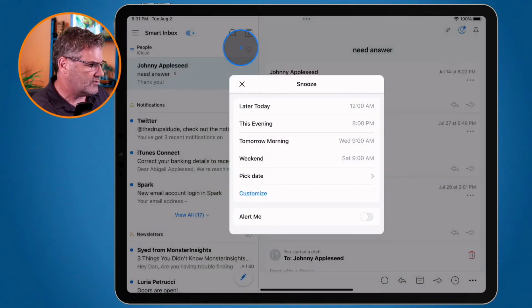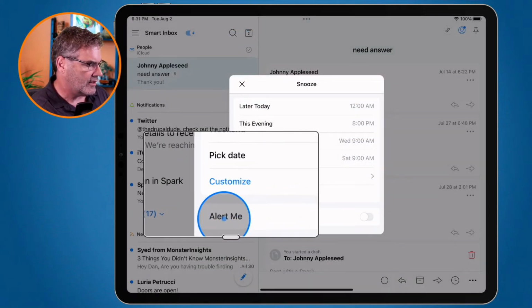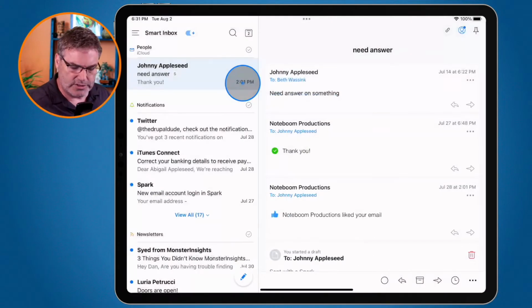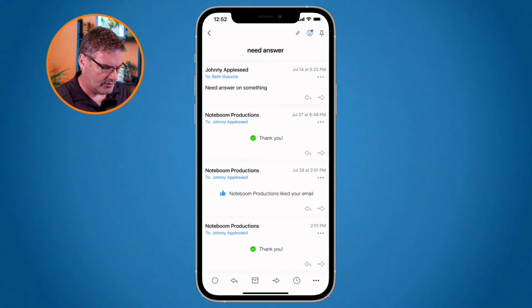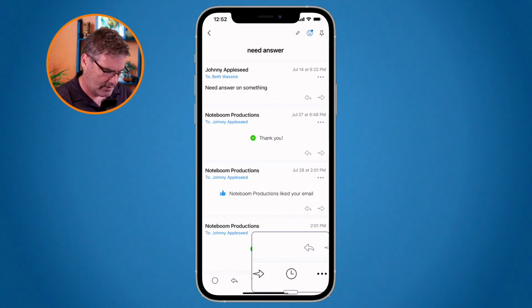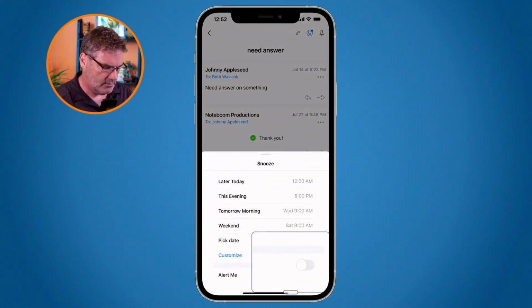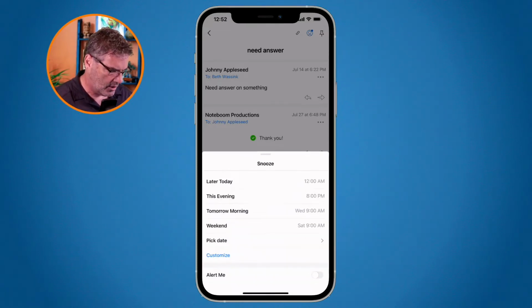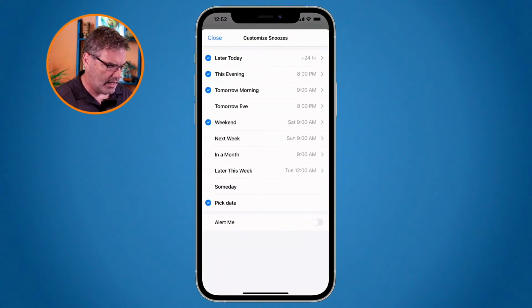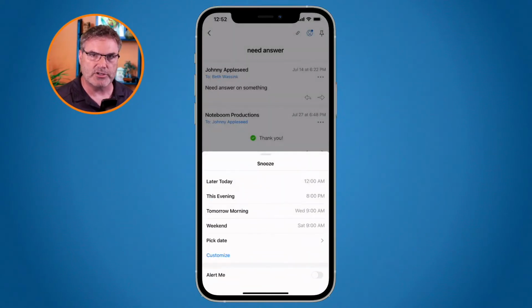So I'm going to close this, and I can also set an alert so it'll notify me. Let's see how this works on the iPhone. So I'm looking at my iPhone here. I open up Johnny Appleseed, and down towards the bottom we have my little clock. So I tap on it, and then from here what I'm able to do is set how long I want to snooze it for. And again, I can pick a date. I can also customize it, and I can set a notification. So that's what snooze is.